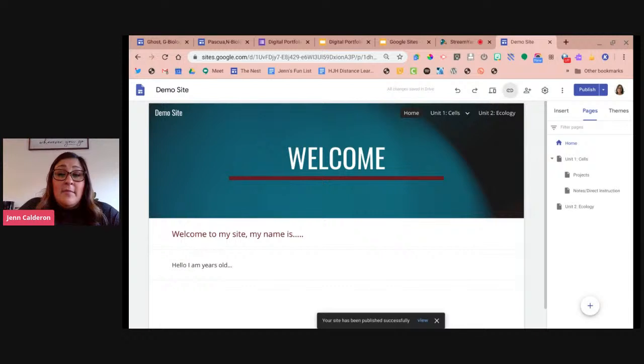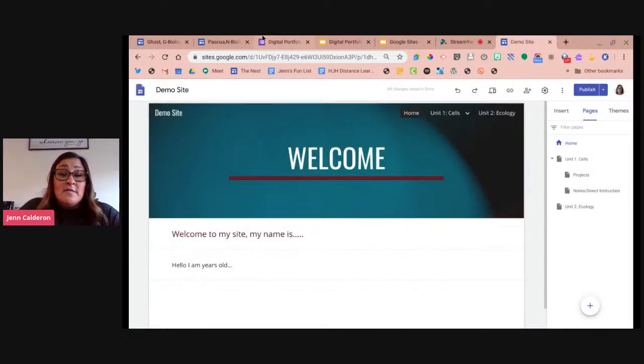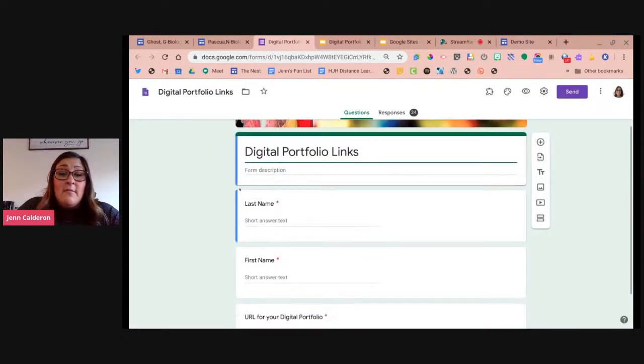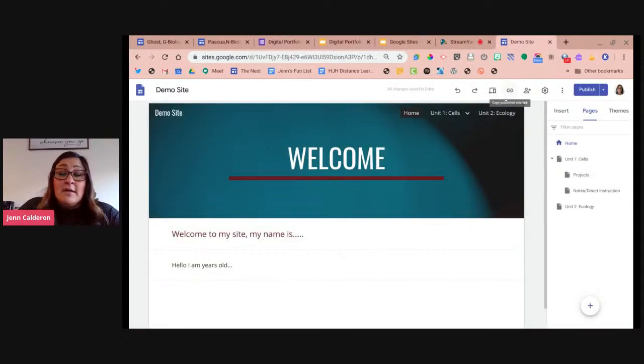You can get a copy of the link for the form that the students are filling out. So as I said earlier, what I would have my students do is fill out a quick form, their last name, their first name, and then that link to their portfolio. So I'd like them to be on the homepage, and that way they're providing that link for me.